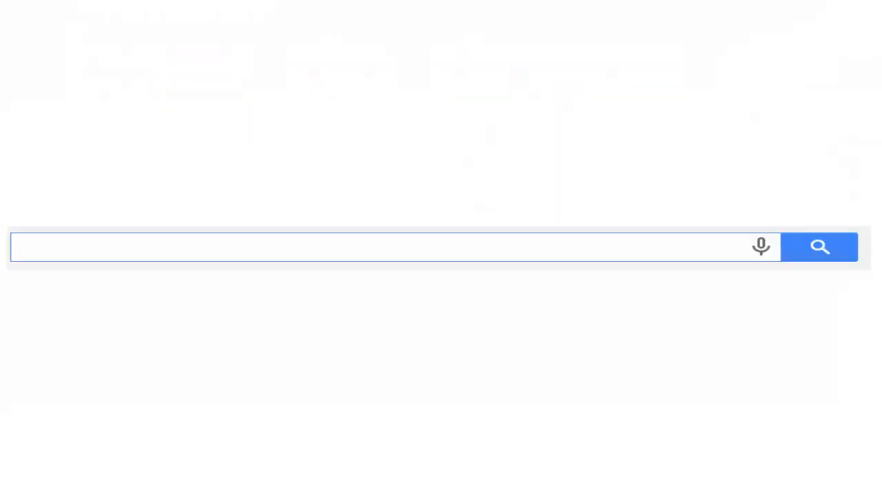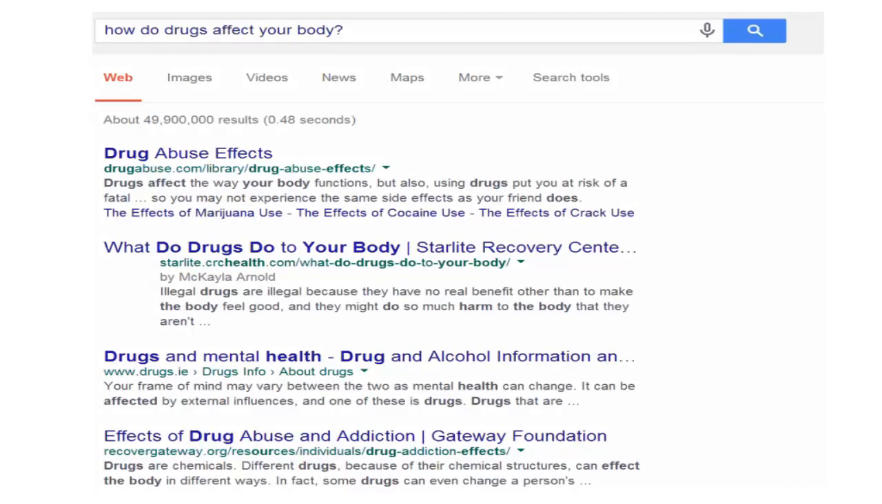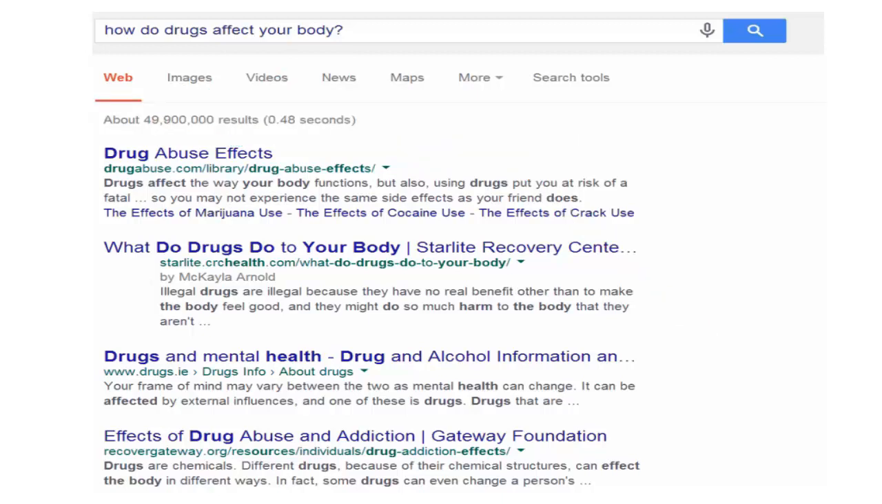Ever find yourself with this problem? You're starting on a research project. Let's say the question is, how do drugs affect your body? You go to your favorite search engine, type in the question, and the result is thousands or even millions of hits. But you don't want lots of results. You want great results that are appropriate scholarly sources for your research project. How do you get those results?